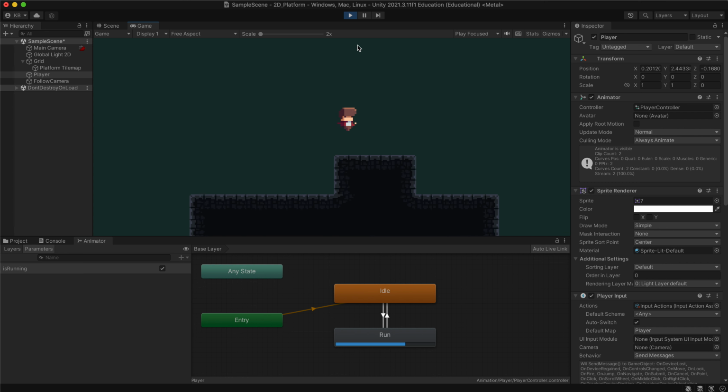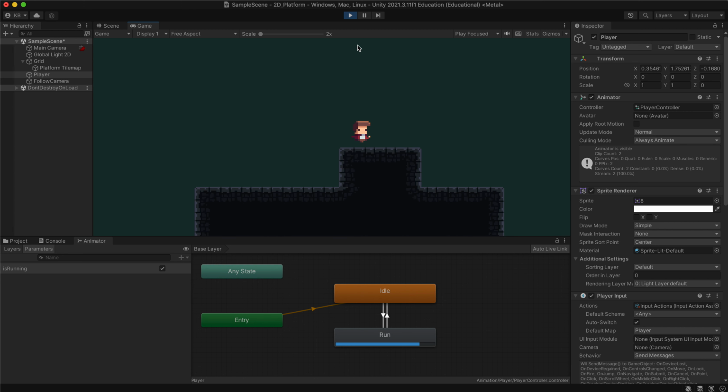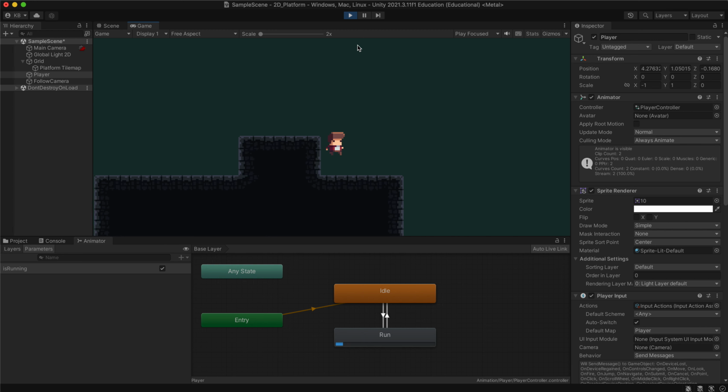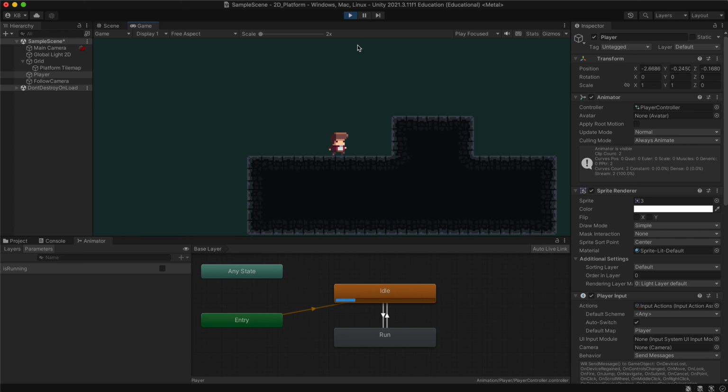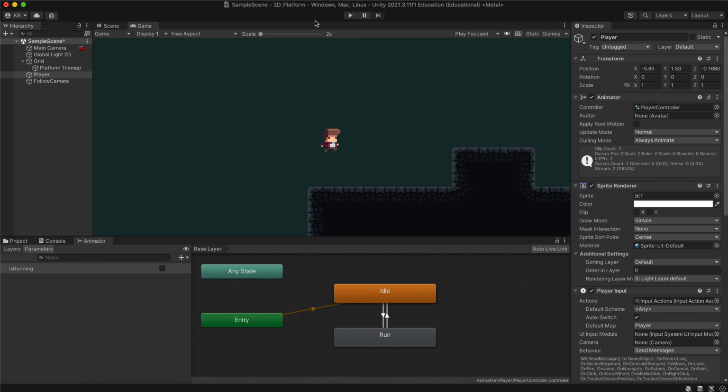There we go. And as you can see, the camera is already following and focused on our player. Easy as that. Really, really nice Cinemachine. Cool. So we can change some framing here. So we come out of our game.